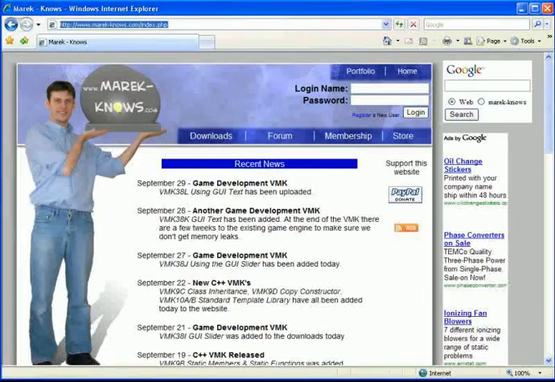In this VMK, we're going to use the GUIs that we created in the previous set of VMKs, and we're going to incorporate them into our game engine. We're now transitioning from game engine type programming to more user interface type programming. So we're starting to near the end of the OpenGL game engine series, but there's still a few videos yet to come.